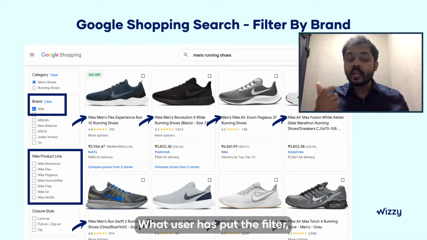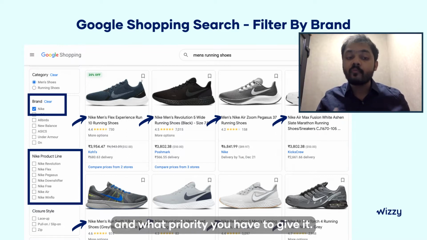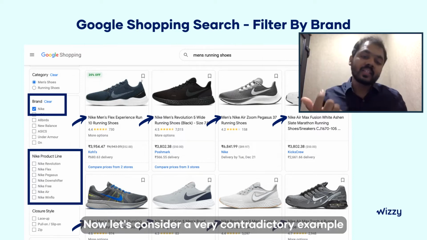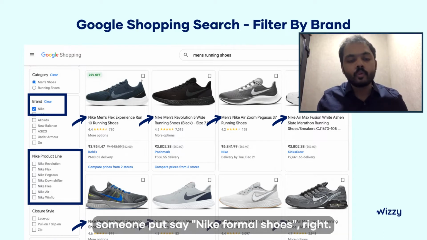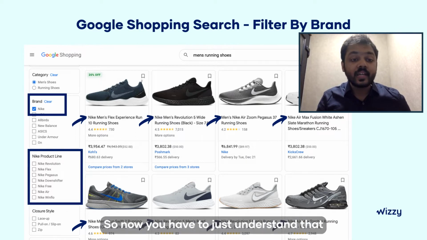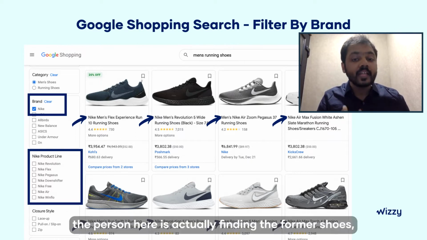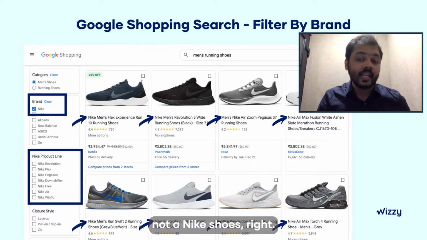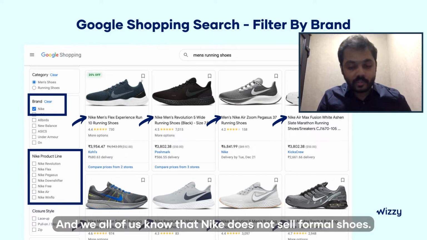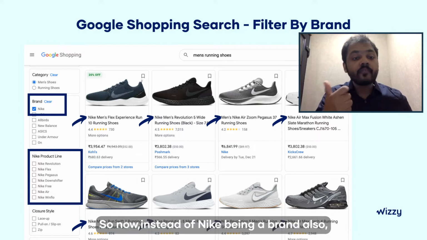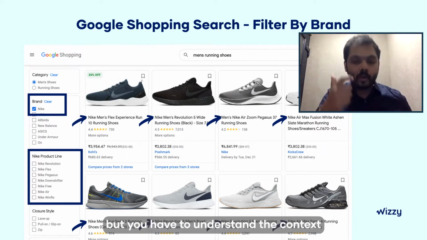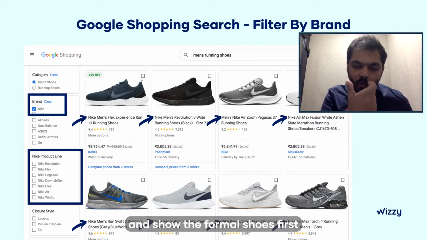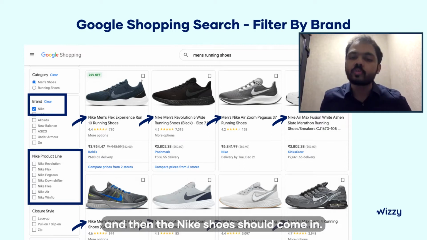What filter the user has put, what the search query is, and what priority you have to give it. Now let's consider a very contradictory example. Someone puts in, say, Nike formal shoes, right? Now you have to understand that the person here is actually looking for formal shoes, not Nike shoes, and all of us know that Nike does not sell formal shoes, right? So even though Nike is a brand, you have to understand the context and show the formal shoes first, and then the Nike shoes should come in, right?